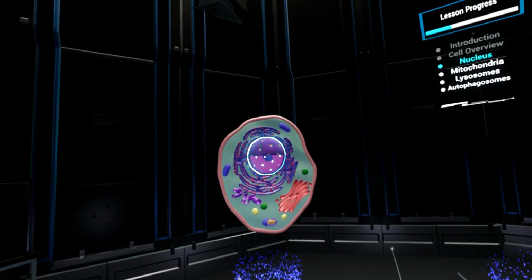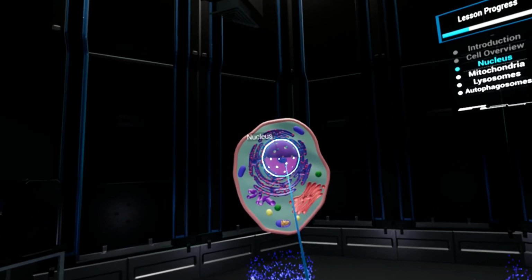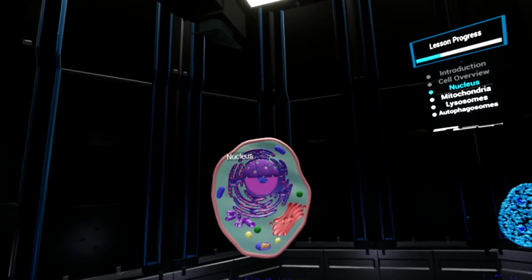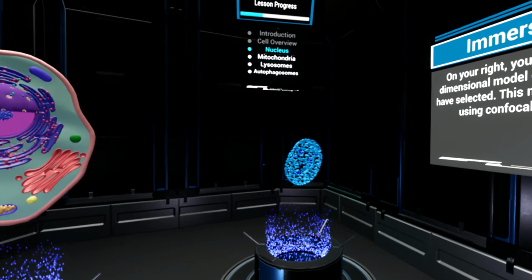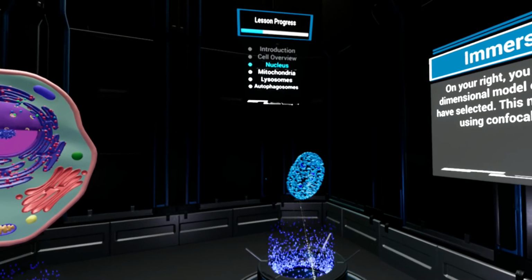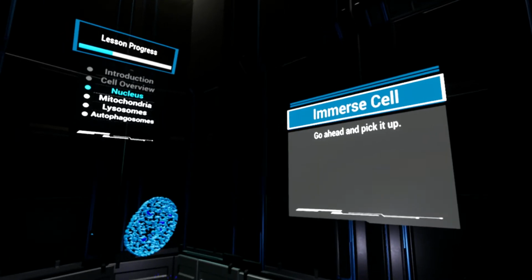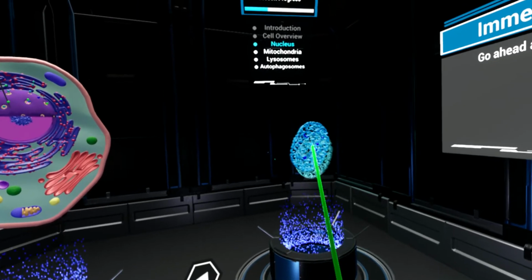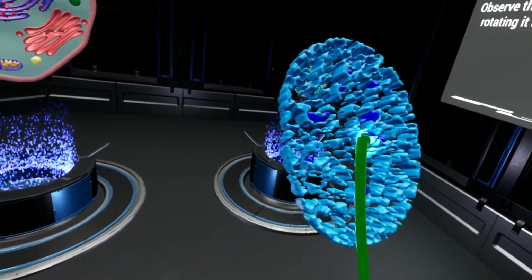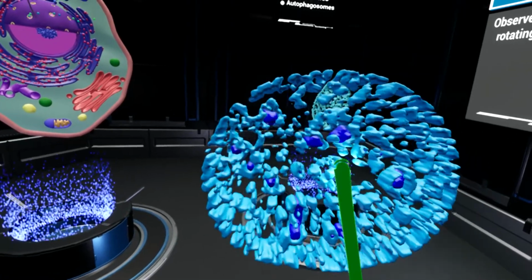Go ahead and select the highlighted nucleus. On your right, you will see a three-dimensional model of the nucleus you have selected. This model was acquired using confocal microscopy. Go ahead and pick it up. Observe the structure of the nucleus by rotating it and pulling it towards you.